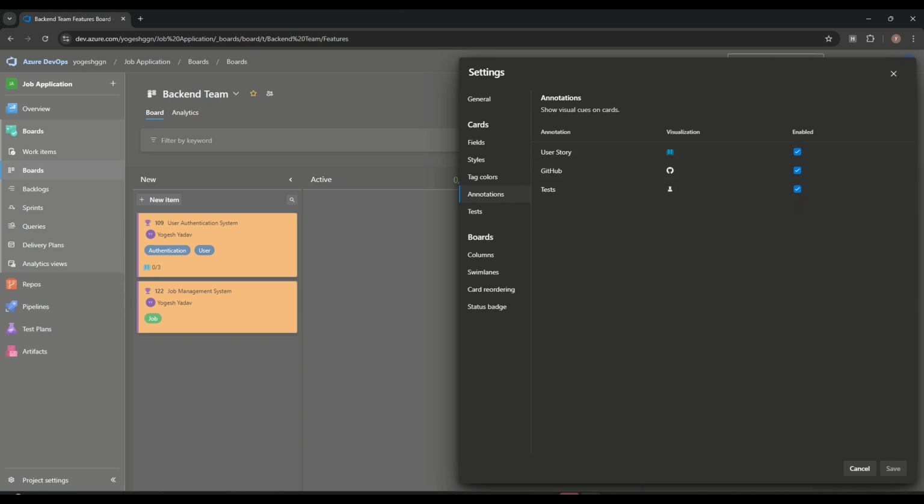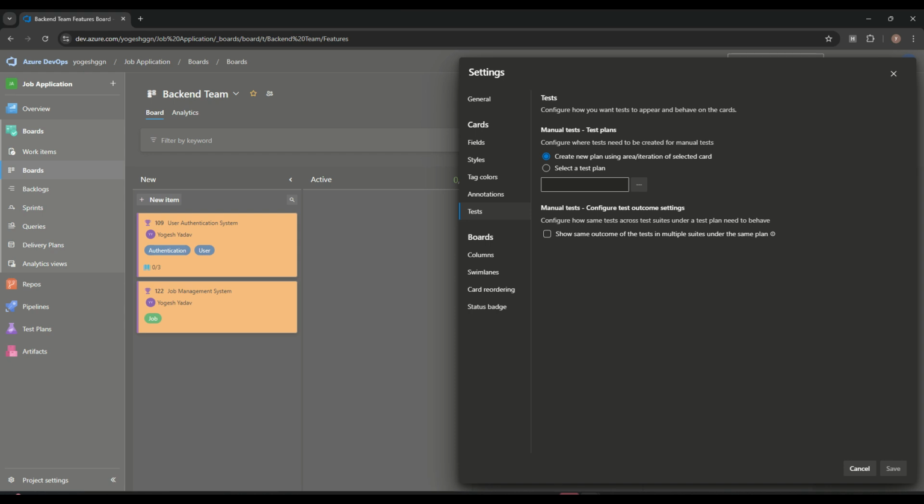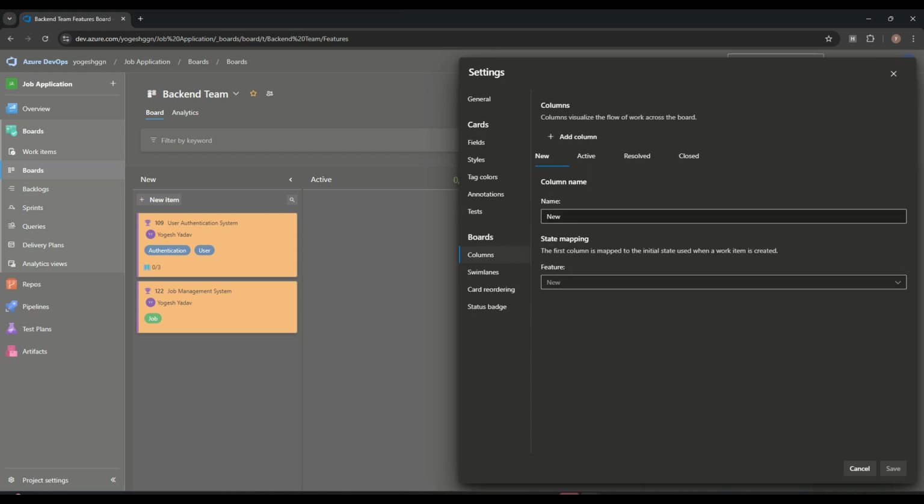Annotations, so by default we can see these are the annotations. Okay, these are the icons, whatever we can see, these are the annotations. We can enable or disable them, so that the annotation will be displayed over here. Similarly, we have test case also, test plan also. If you want to show some test case and test plan in a card, that we can customize from here.